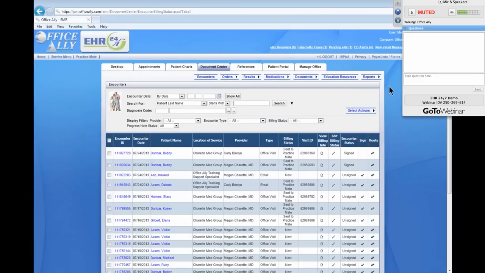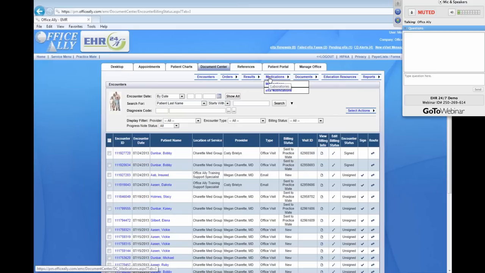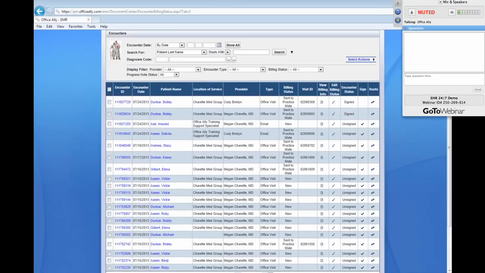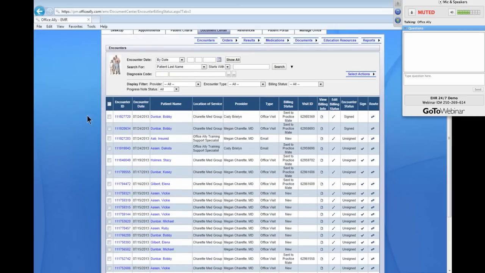Next tab on here is the Document Center tab. So the Document Center tab is going to have all encounters for my patients, all lab orders, and I can generate a new lab order, all lab results, all prescribed medications, and all uploaded documents. So instead of having to look for encounters that I created today and go into each patient's chart to search, I can just come into Document Center, use my filter here, change the date, and it will then give me all the encounters that I did for today.